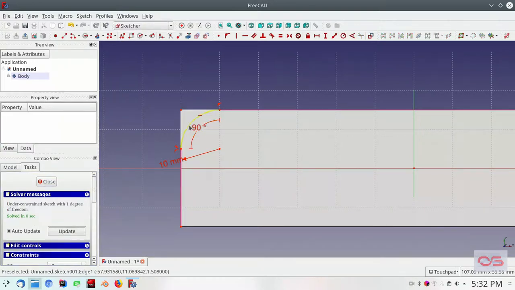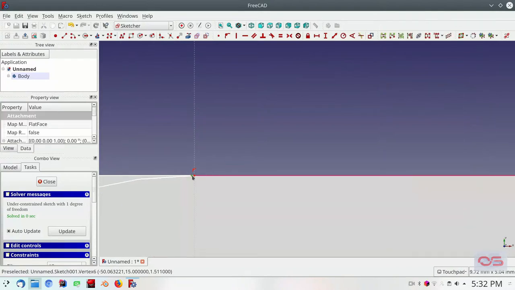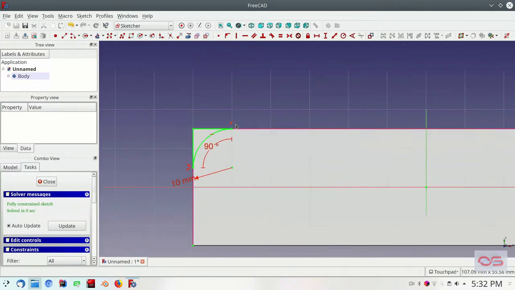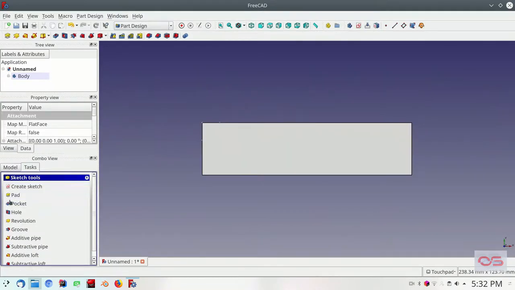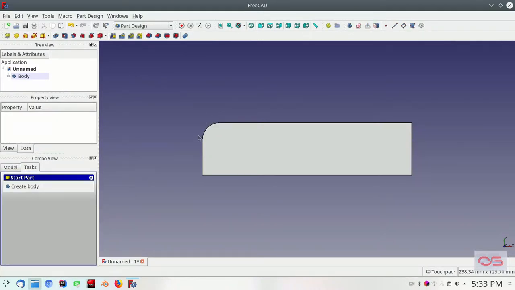Okay, now there's 1 degree of freedom. And that, okay, here it is. See, these two are not connected. If I apply the coincidence, and that should do it. Okay, great. Close this guy. Go ahead and pocket it out. So now we have one corner rounded.